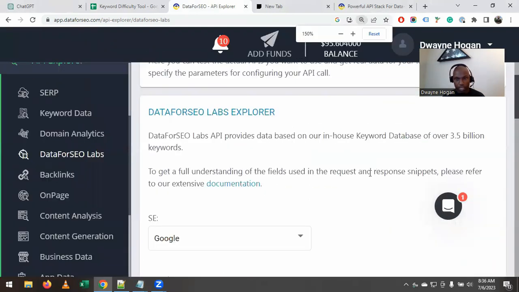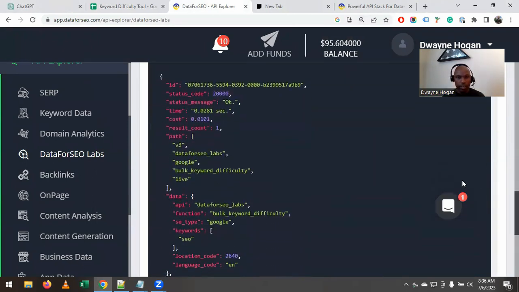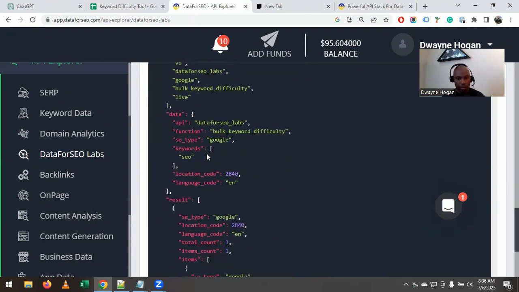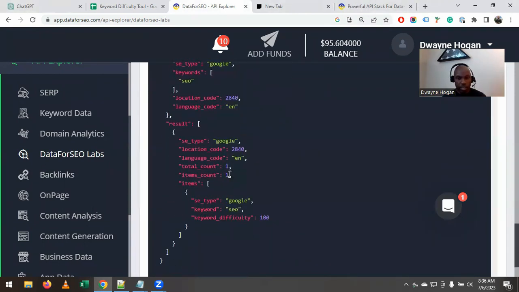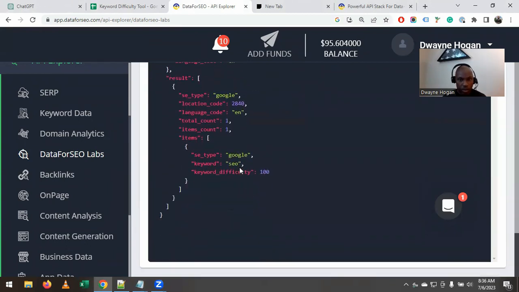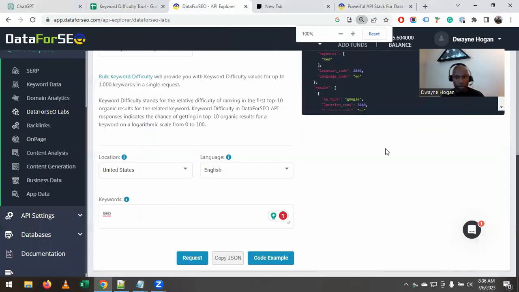I don't know if you can see it. Let's see. Okay, so here's the response. This is all the JSON code that they responded back with. And then we can see the difficulty here. Here's where the keyword is SEO. It gives me a difficulty score of 100. So that's actually not what I need right now, though.